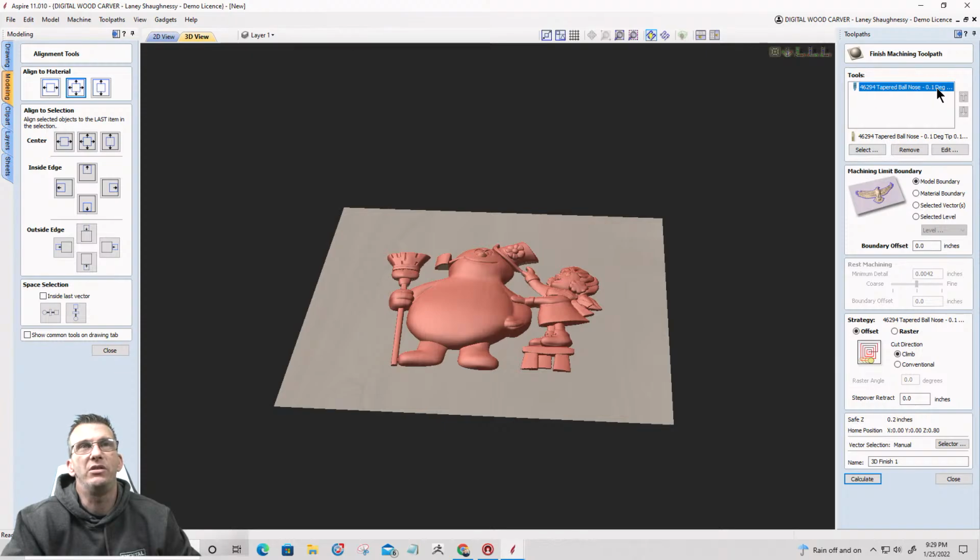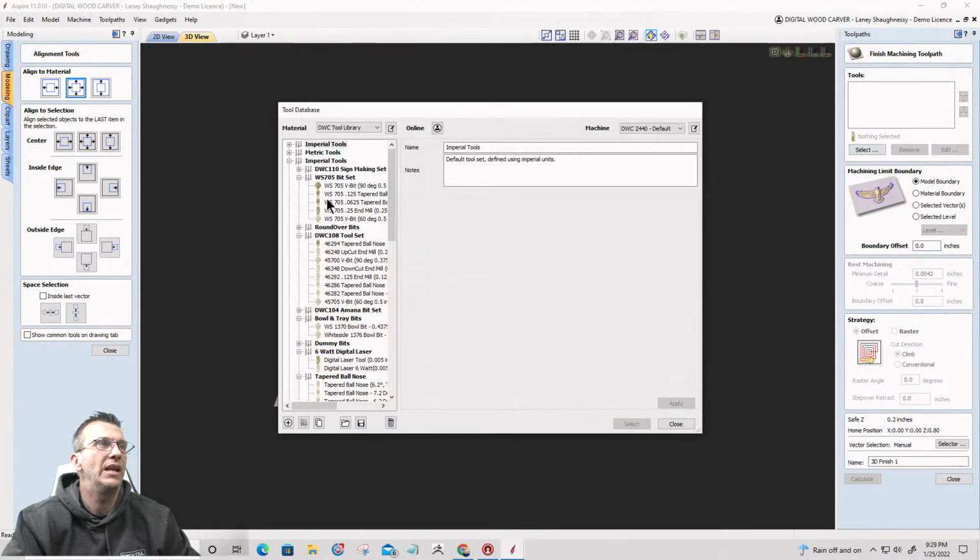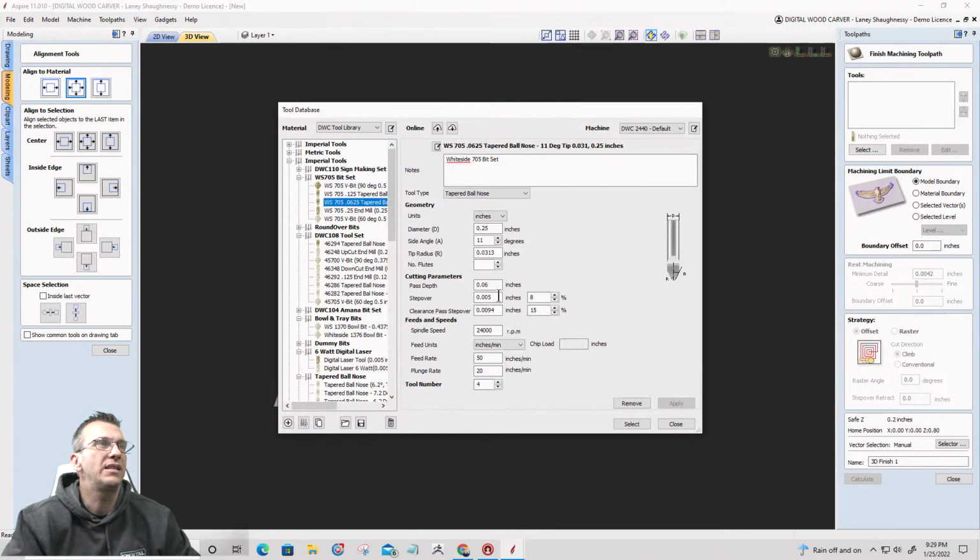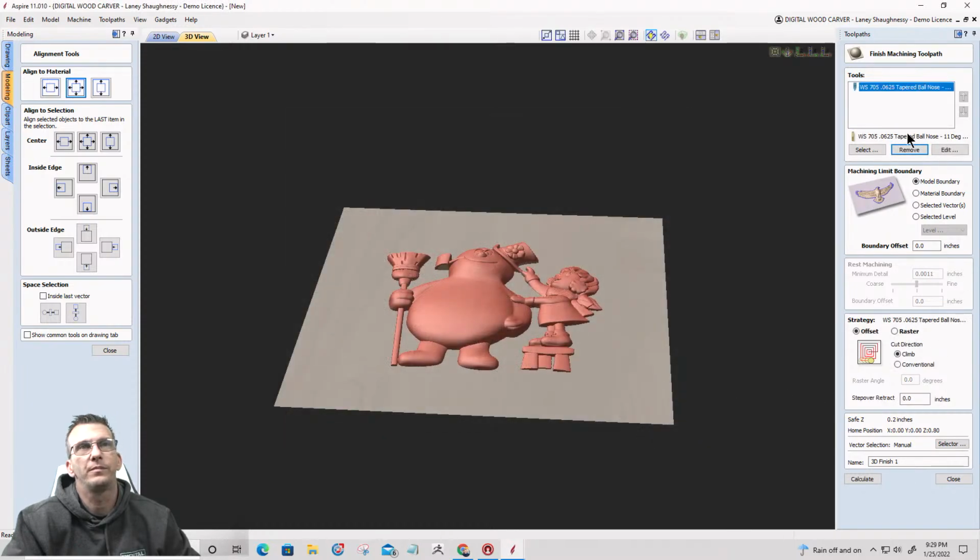My finish cut is going to use a tapered ball nose bit, preferably one that's small enough to get into the detail areas. So in this case, for me, I would probably use my 1/16 inch tapered ball nose. And again, using the material as the boundary, I'm going to calculate that.